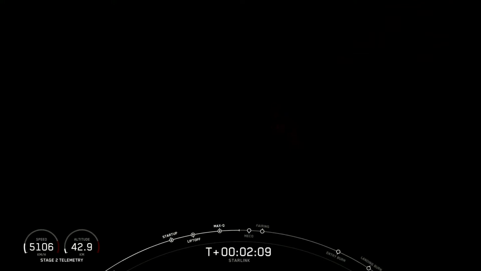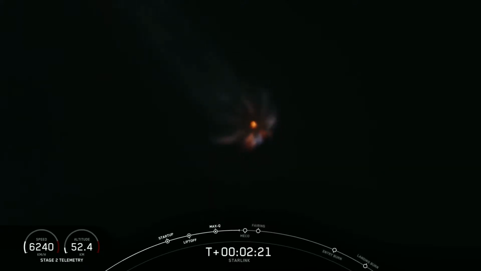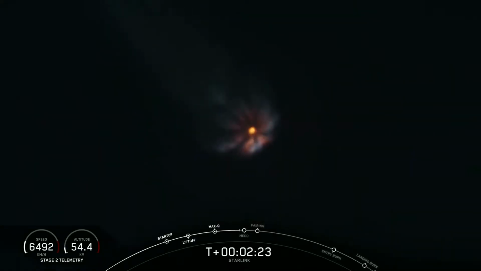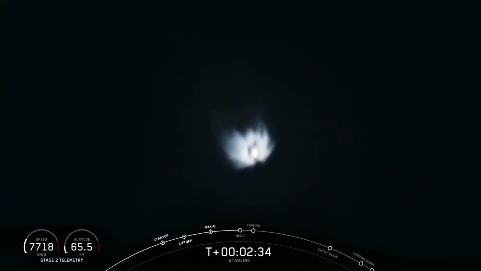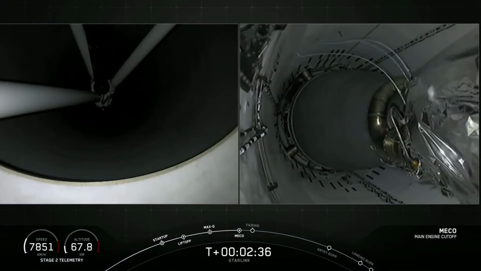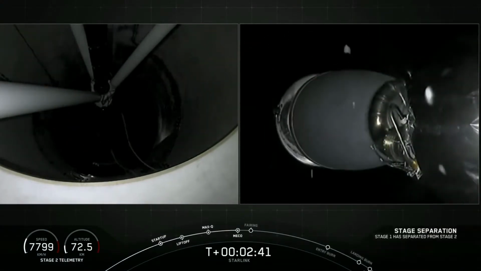The vehicle is following a nominal trajectory. And taking those satellites to orbit. Now those 3 events are coming up here in about 15 seconds. Again, that is MECO, stage separation, and SES1. MECO. Stage separation confirmed.